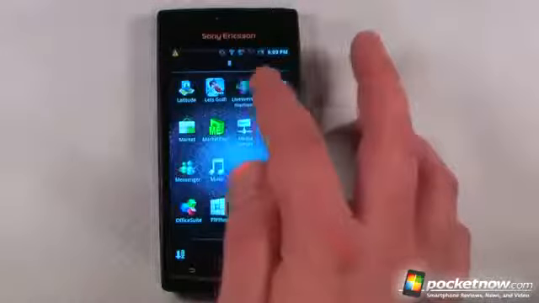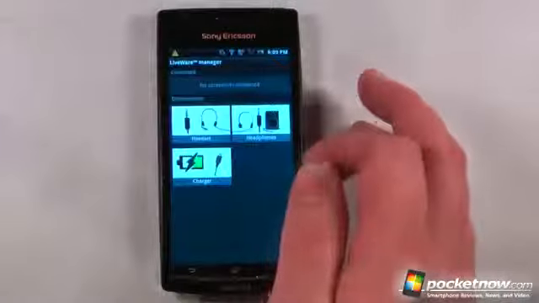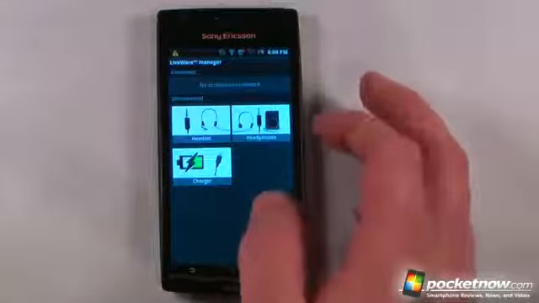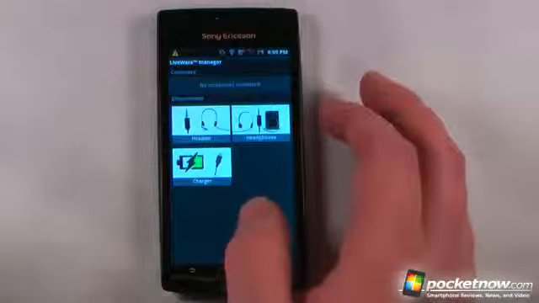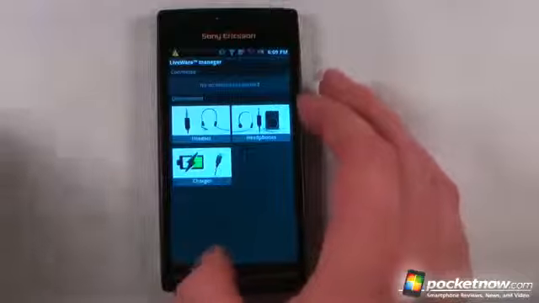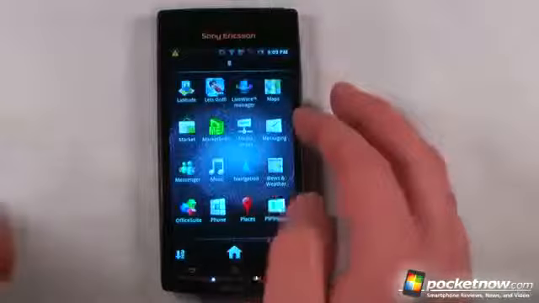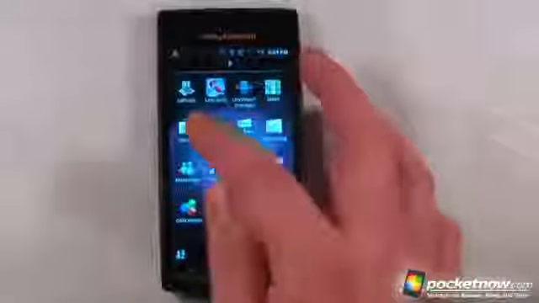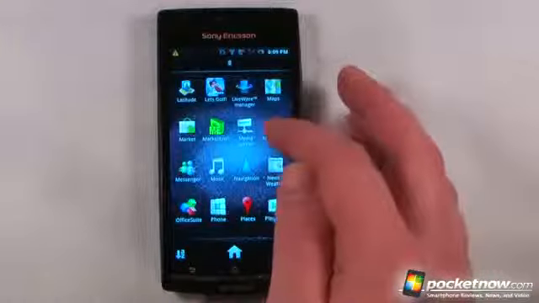We have Liveware Manager, which allows you to predetermine what occurs when you plug a certain accessory into your device. So if you plug your headphones in, you can go to a phone or media or any of those great applications. We have Google Maps. We have Market. I haven't installed Market Enabler because all the apps weren't showing up on this device.